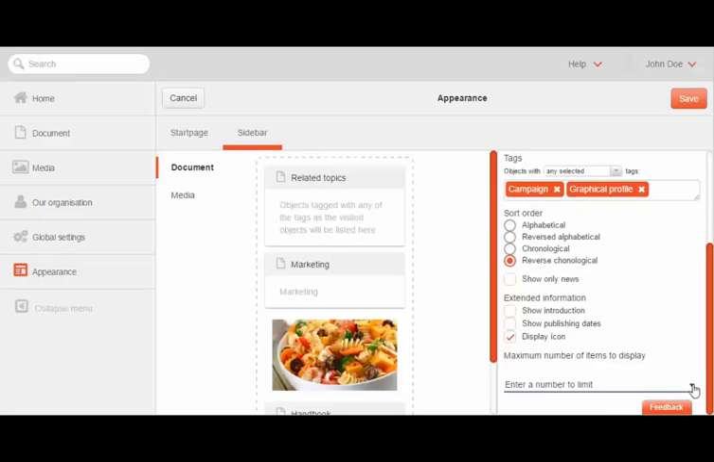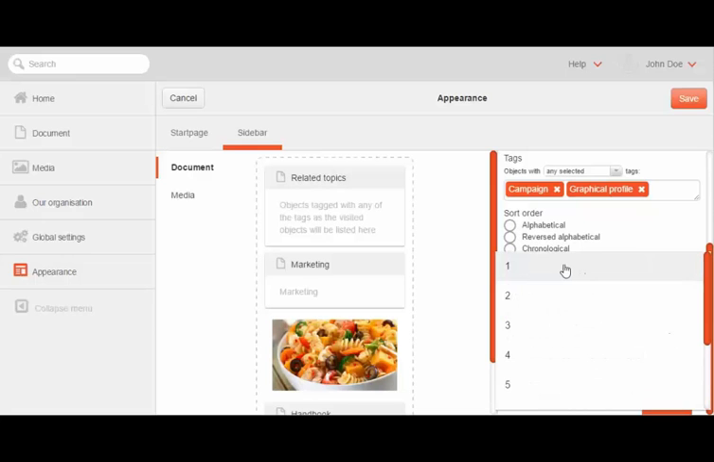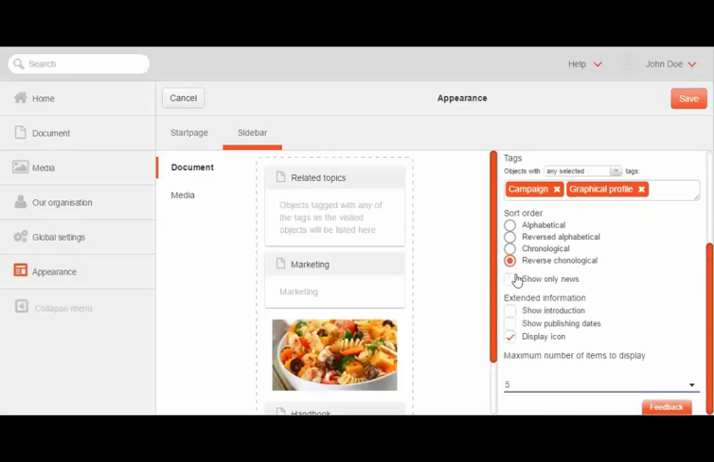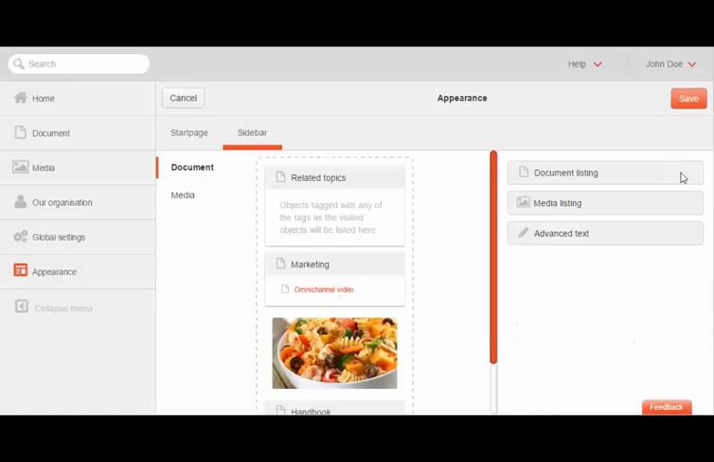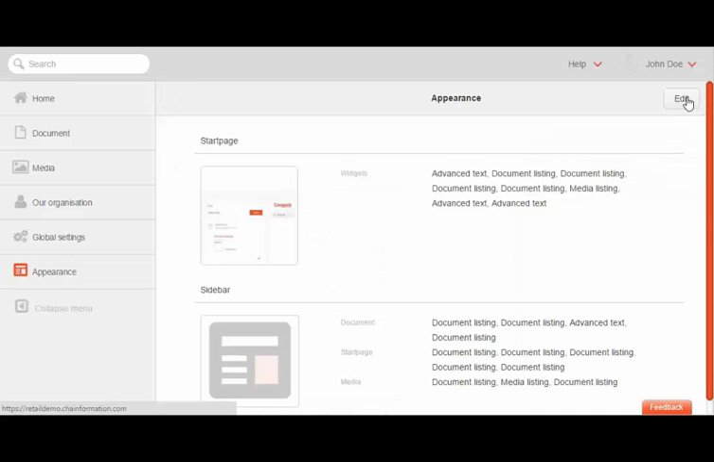You can also show the publishing date in the list and a small icon. And finally, we can control the amount of hits shown in the widget. If you don't choose any number here, it will be indefinite, so it will grow and show as many hits as you will have. In this case, we will set a maximum of 5. We close this, and now we save the entire appearance page.